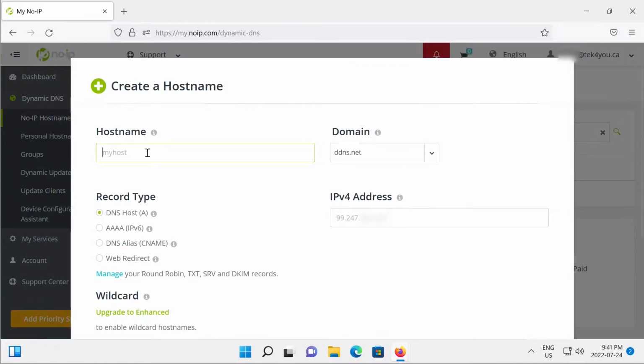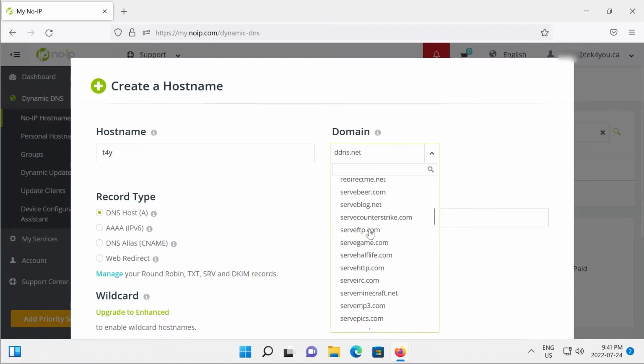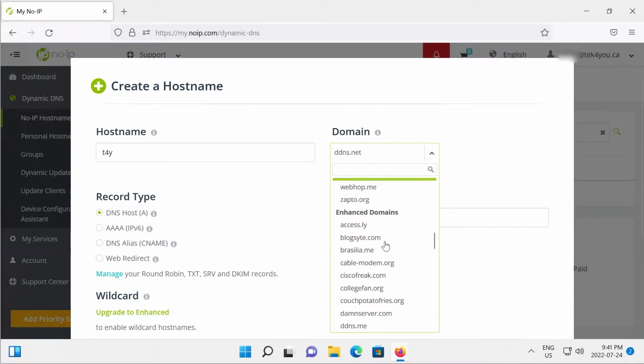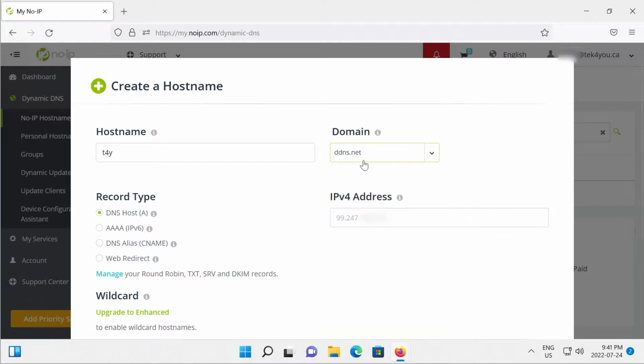In this first field, I'm going to type in a host name that I think fits best for my application. T4Y, tag for you. I'm going to use one of their free domain names they have here. They have many other free domain names. Choose whatever works best for you. For me, this first one is perfect. DDNS stands for Dynamic Domain Name System. But anyway, let's continue. As for record type, keep it at this record type.